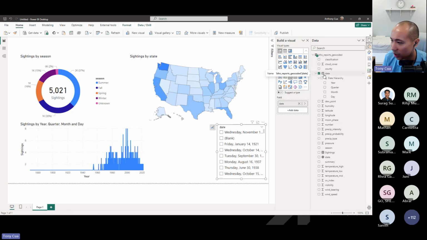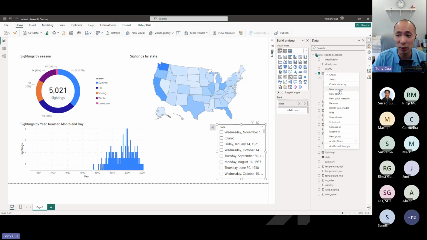Subramanian asks where I need to run the command. Oh, you just need to right click and click on new measure. Once you right click on the fields pane and click on new measure, you would have a formula bar to type that in.